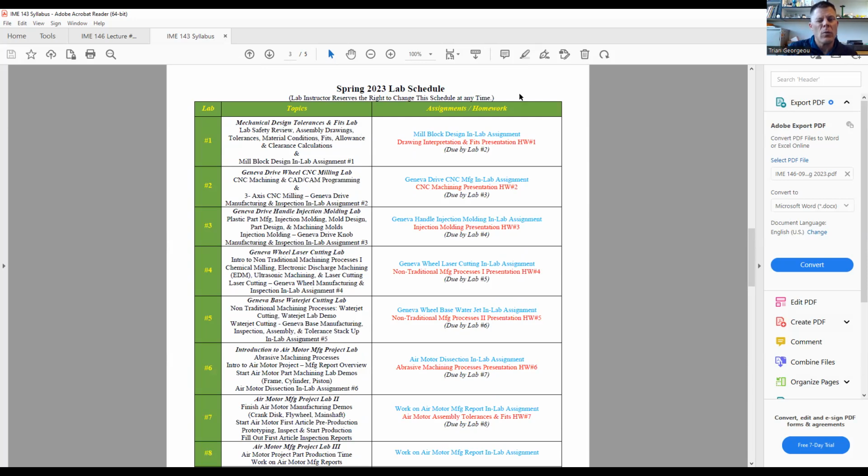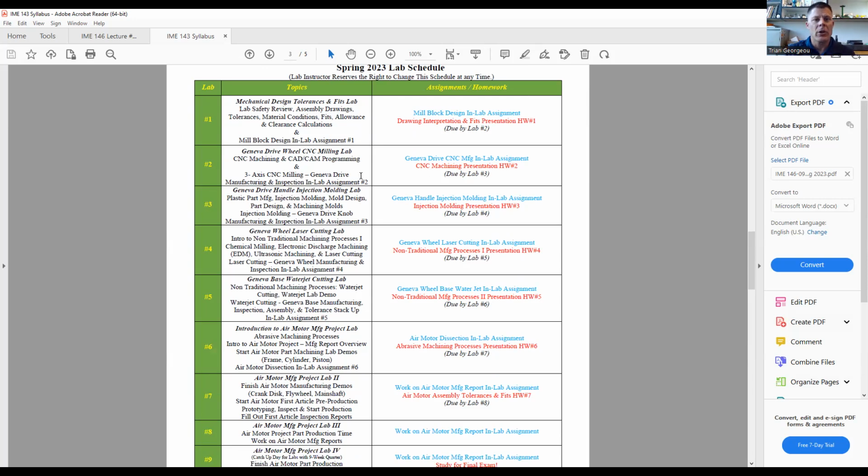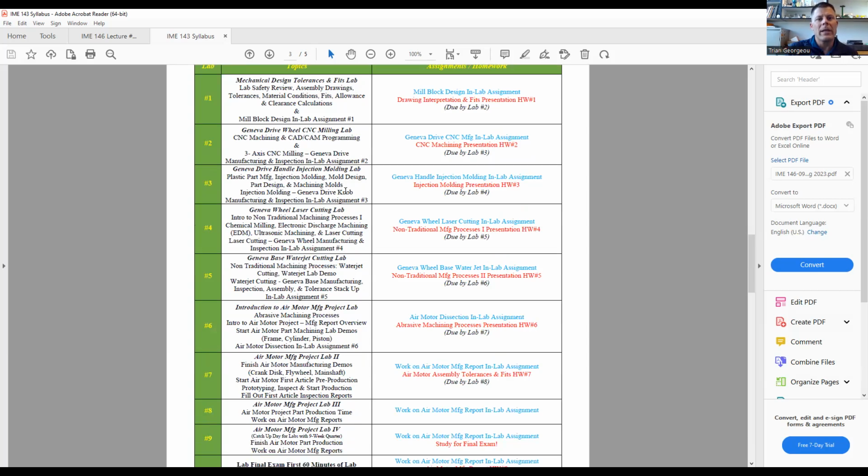Then in week 2, we're going to do CNC milling. So you're going to learn a lot more about CAD/CAM programming and the difference between 2.5-axis and 3-axis CNC mill programming. We'll do a little bit of a CAD/CAM demo, and you'll get a lot better at understanding how the process of CAD/CAM programming works within machining. Then in week 3 of this class, we're going to get into injection molding. So we're actually going to machine some aluminum molds and injection mold basically a handle for this Geneva wheel assembly that we're going to be creating.